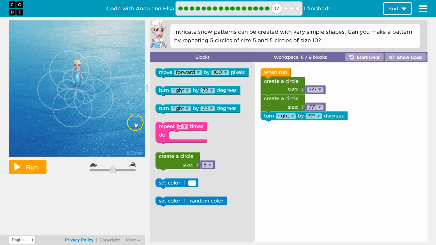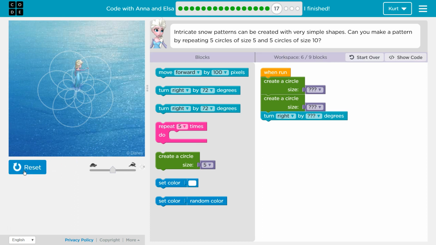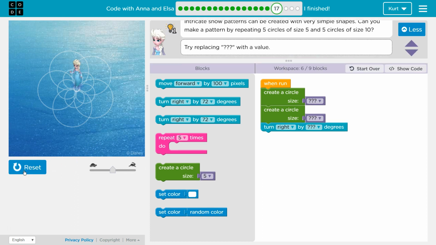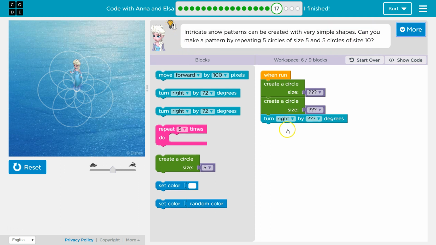This is the game screen. I'm going to see what the code does so far. Oh, we're just spinning. Oh, try replacing the question marks. Right, okay. And if we needed a hint, since I hit run and didn't get it right, they always have this option. I don't think we need one yet, but it's good to know.